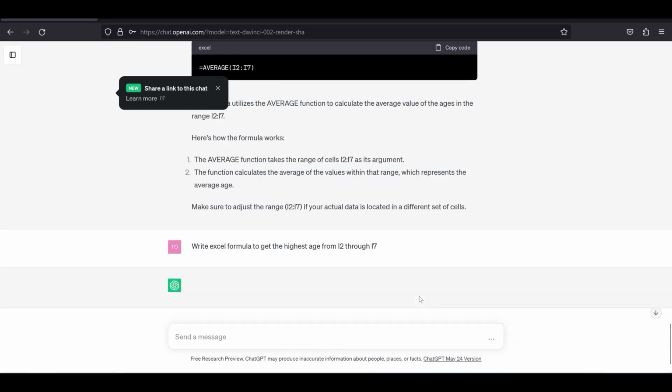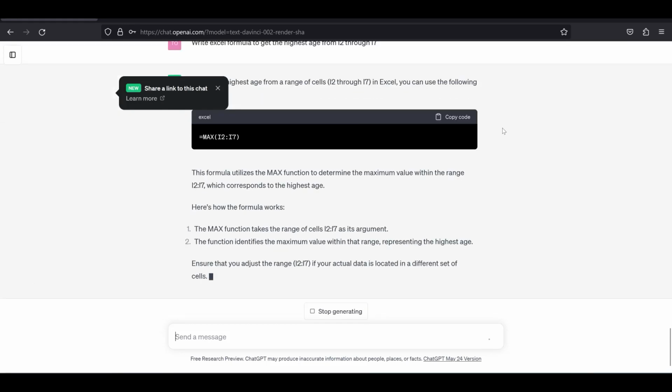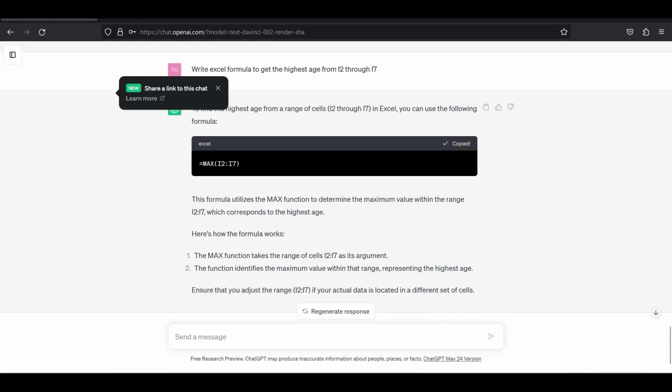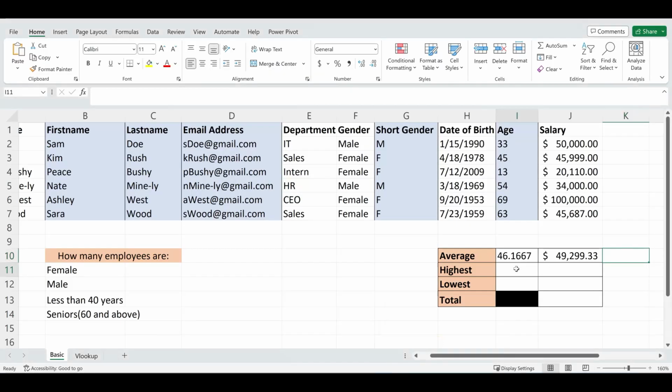And then it started writing the formula. It's done with the formula. We're just going to copy. We head back to Excel. I'm going to paste it here, and we can come back here and confirm that 69 is the highest here. We can do the same thing by dragging this across, and we can see that the highest here is 100,000. If you want, you can format this by clicking here and going to dollar, and we can see that this is 100.